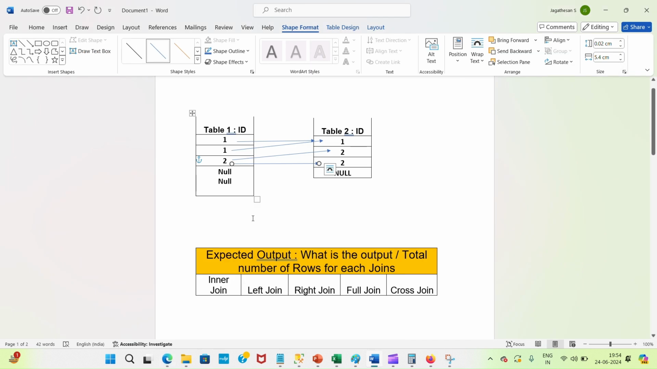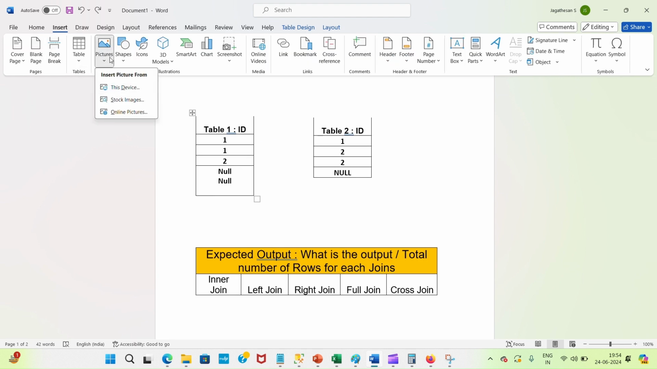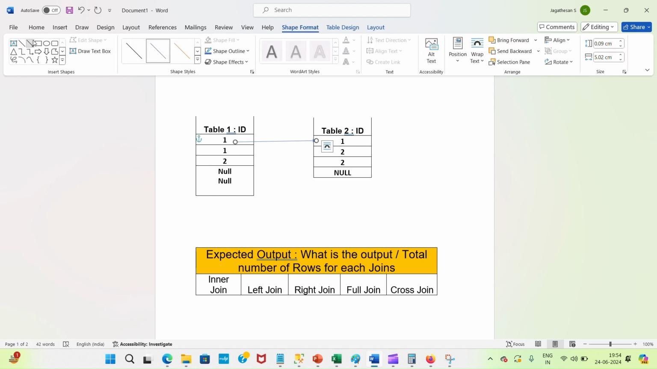Now left join. So left join: all the records from the left-hand side table match with the right-hand side table. So this one joins with this one. This one joins with this one. This two joins with this two. This two joins with this two. Now first null joins with another null. And this null joins with another null. Totally six records.